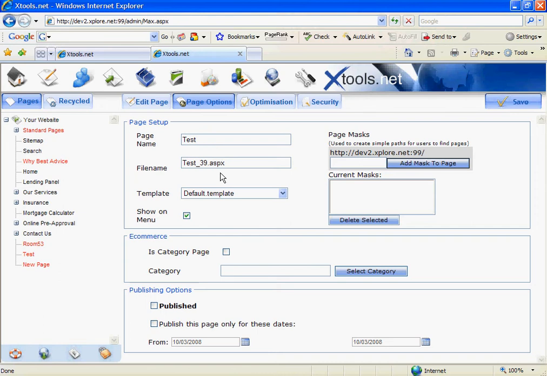The next thing I'm going to do is select a template from the list available. I'm going to select the default template, but there are 3 others available to me. I can also select whether or not this page will show on the navigation bar, as some are better linked to through text navigation. But in this case, I'm going to leave it as is. I'm now happy, so I'm going to click the Save button.